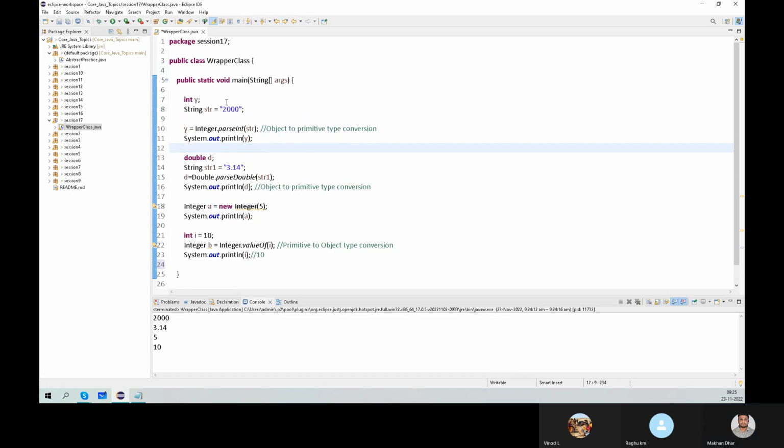Sir, please explain lines 18 and 19, I didn't understand it fully. Okay, 18 and 19, what we did. So 18 is integer. So this is object, right? Yeah. Object means nothing.